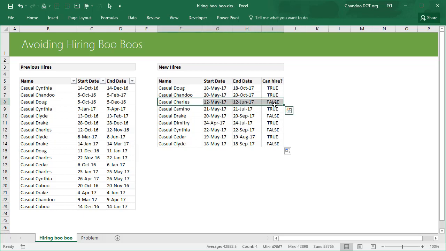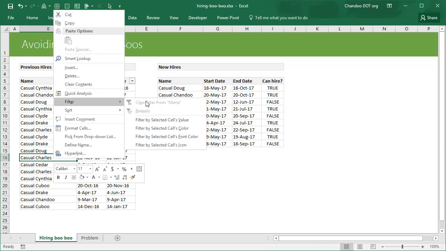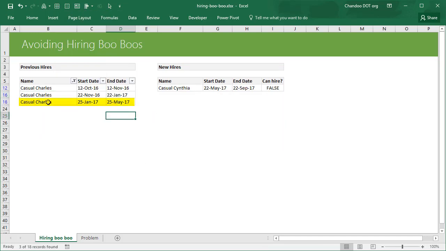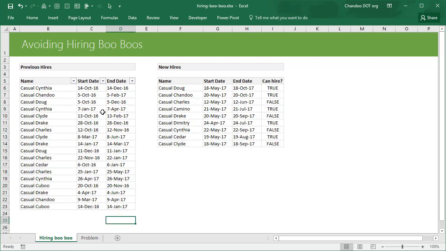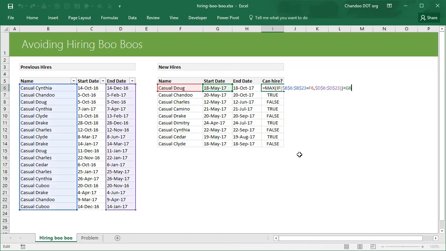For example, casual Charles, which we can filter here, and you can see that Charles has been employed several times, and the last contract end date is 25th of May 2017. And here we are trying to hire him again from 12th of May, and this is not possible because that person has been employed. So this is one way to check whether someone is employed or not, by using a max if formula.